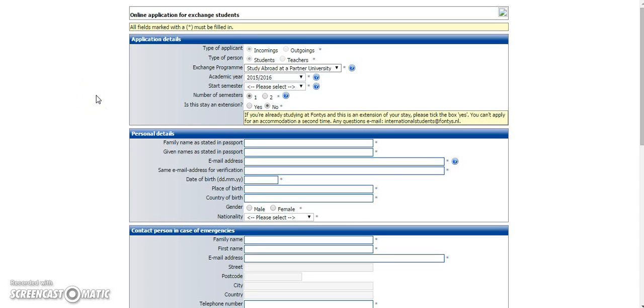Hello and welcome to this tutorial, especially for exchange students that are coming to study at Fontys University of Applied Sciences in the Netherlands. I'll show you today how to fill out your online application in Mobility Online.